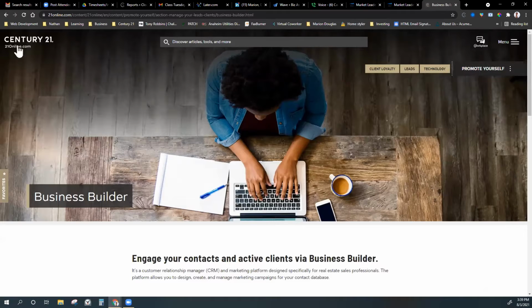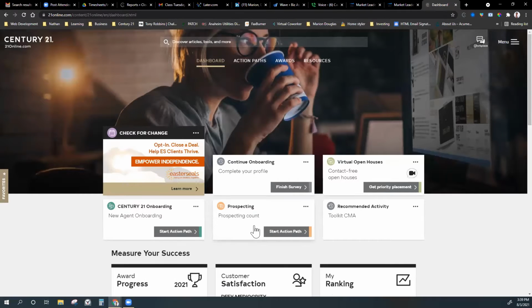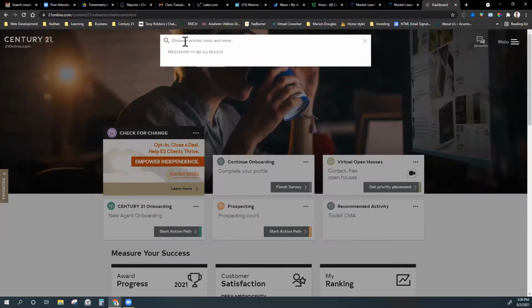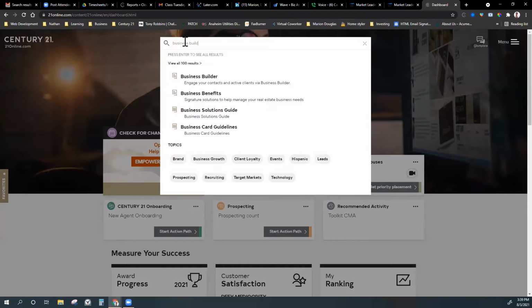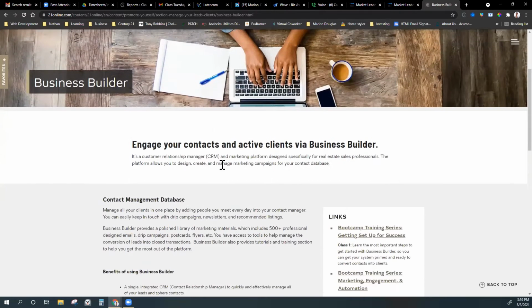So first, when you log into your Century 21 online, you'll get to your dashboard. And then when you're at your dashboard, you want to go to the search bar up here, and then you type in Business Builder, which gives you a drop down. So you click on the Business Builder link, and then it takes you to the Business Builder page.